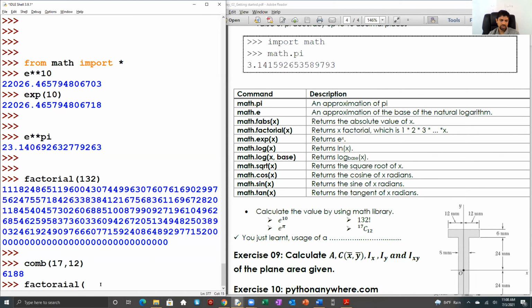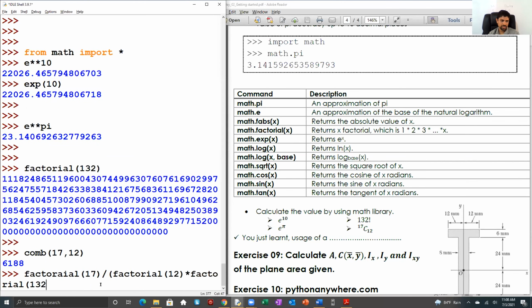Factorial 17 divided by factorial 12 and factorial of 17 minus 12, which is 5. That is how we have to calculate it. Why is that? Factorial.